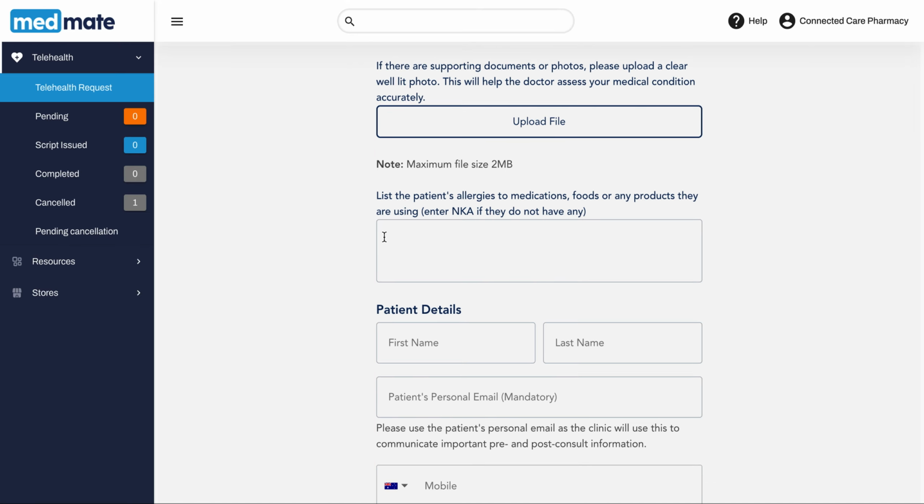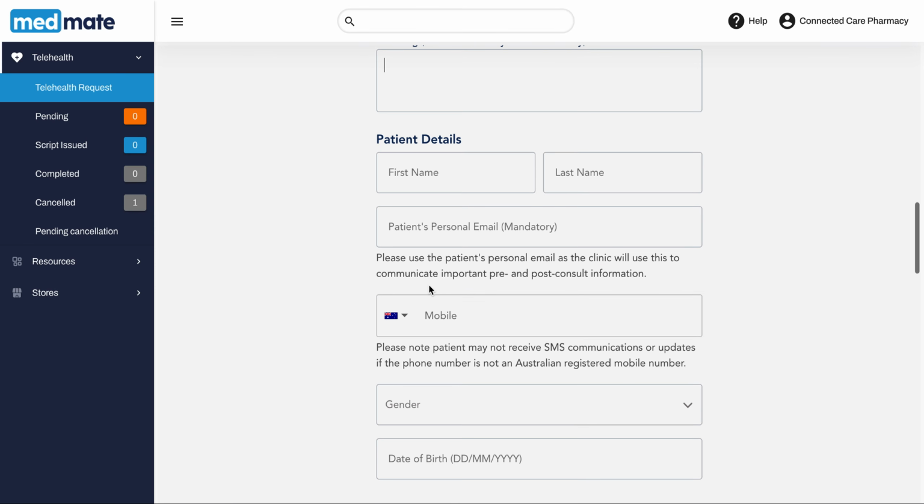And then we simply complete the form with the rest of the patient's information. Allergies, first name, last name. The email address is very important. It can't be the pharmacy's email address. It needs to be the patient's own, and that is because they will receive all correspondence after the consultation to that email address. That includes post-consultation letters and any referrals or medical certificates. If their email address is not correct in the form, they will not receive that correspondence.